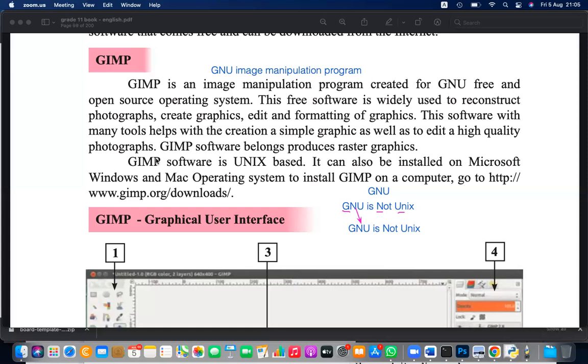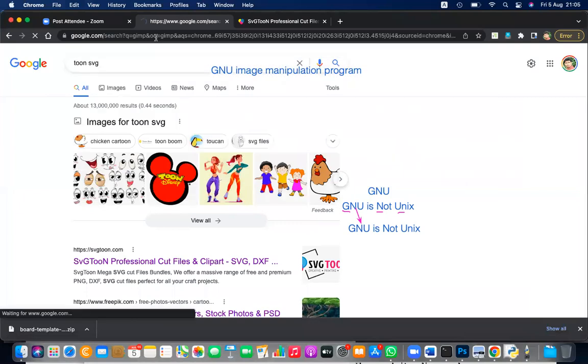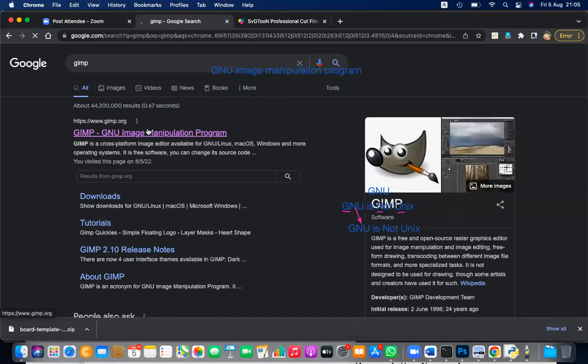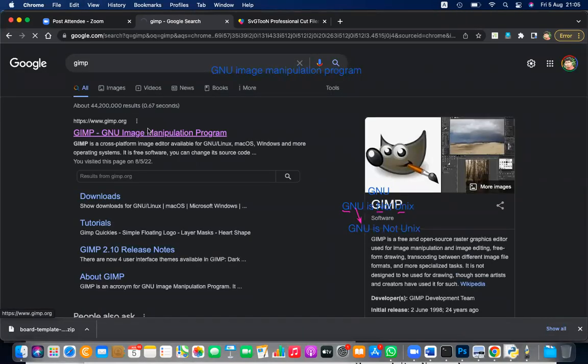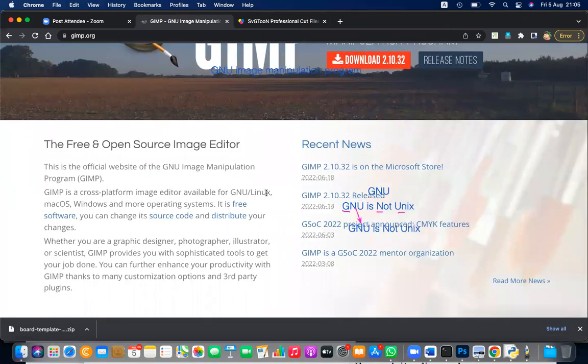He might die because the people who created the program, GIMP, are telling that this is not Unix, and this is Linux based, right? They are saying that this is Linux based. GNU is Linux, right? GIMP is a cross-platform image editor available for GNU Linux. GNU is not Unix.